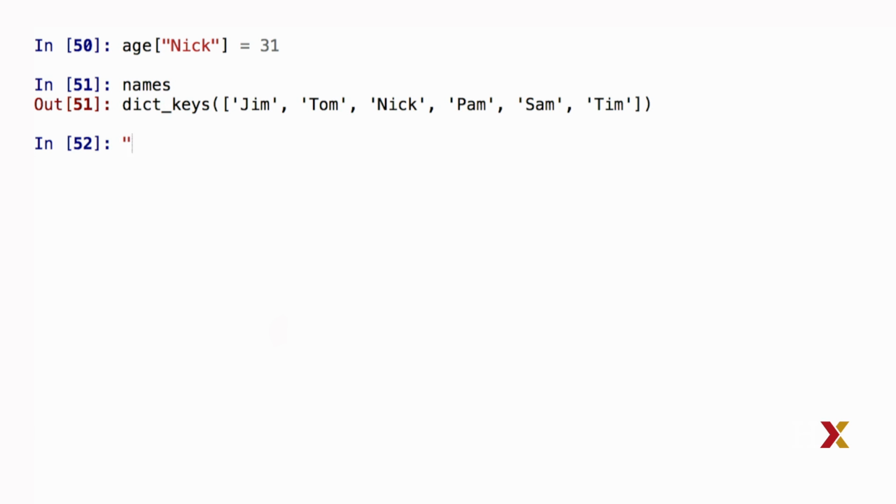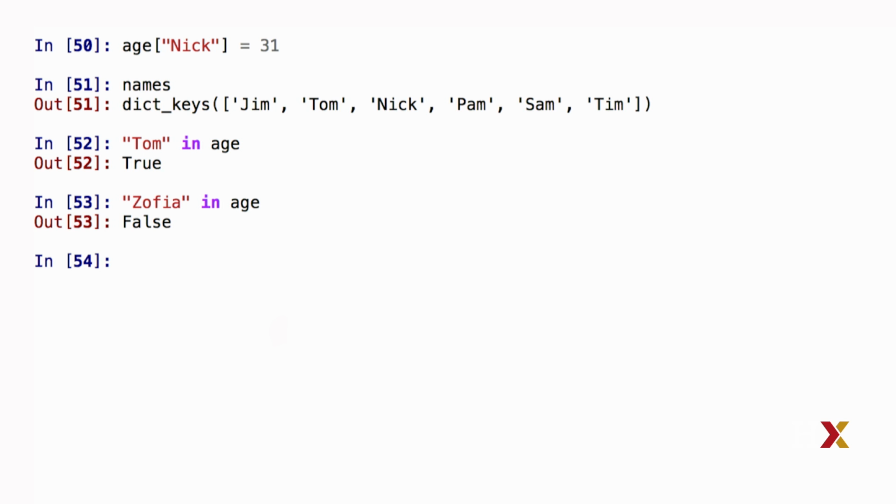Finally, let's see how we would test for membership in a dictionary. We know that we have a key Tom in our dictionary. If I want to ask if Tom is a member of our dictionary, if Tom is a key in our dictionary, I can ask Tom in age, and the answer is going to be true. If I ask is Zofia in our dictionary, Python is going to say false. This is how we test for object membership in a dictionary.